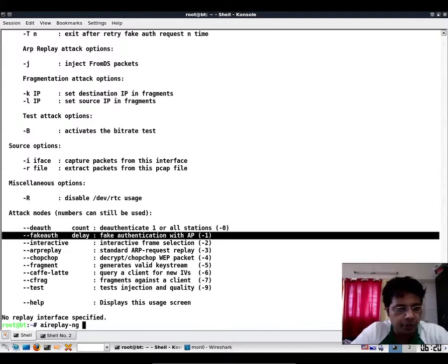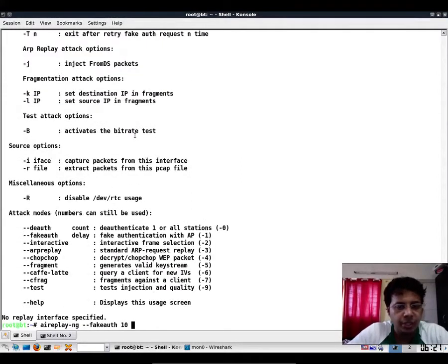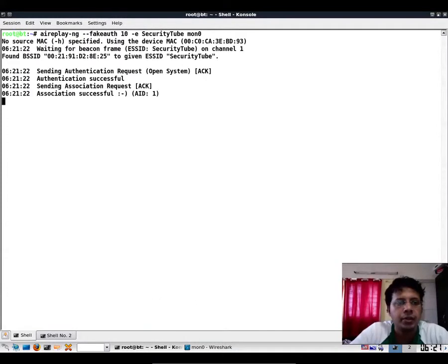So here are the options: aireplay, fake auth. Then we have to give the delay, which is the amount of time to wait before subsequently authenticating again. That will be 10 seconds. And if we scroll up, here are the options for fake auth. What we are only worried about is the ESSID, which is SecurityTube, and the monitor mode interface through which the packets need to be sent, right?